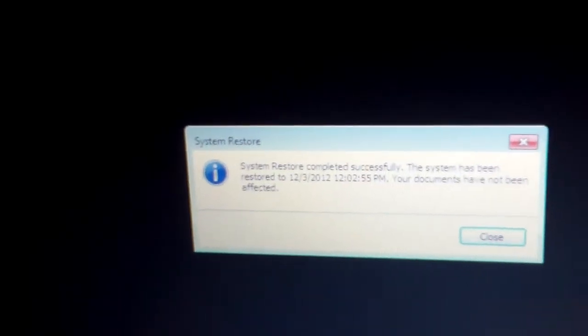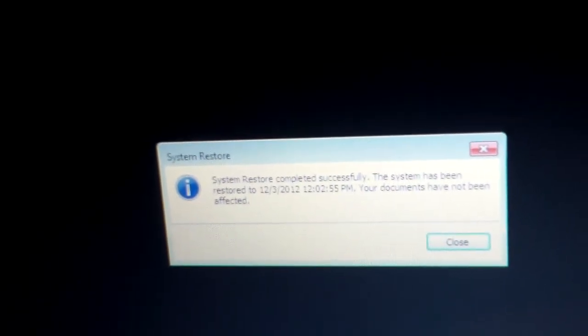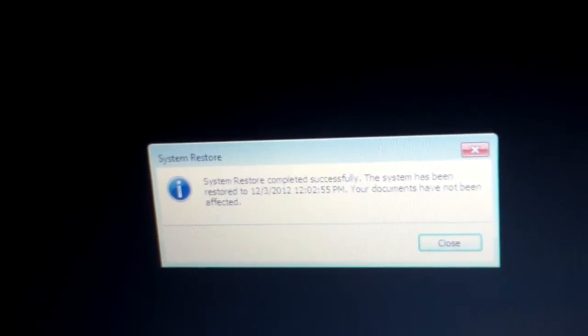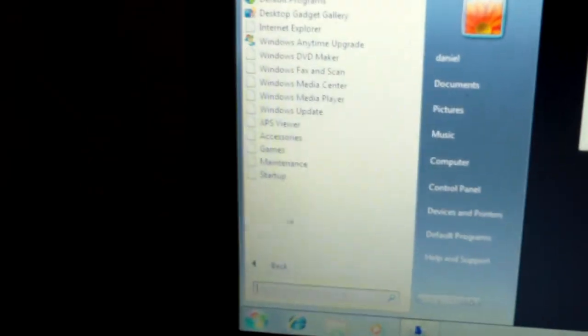Alright, so in any case, once you're back up and running, you get this saying system restore completed successfully. System has been restored to that time and date. Your documents have not been affected. As I said before, your data does not get affected by restore points. It's only the applications installed and updates that you do. And if you notice up here, it's gone, and just to verify it, looking in the start menu, all programs, AIM is no longer listed.